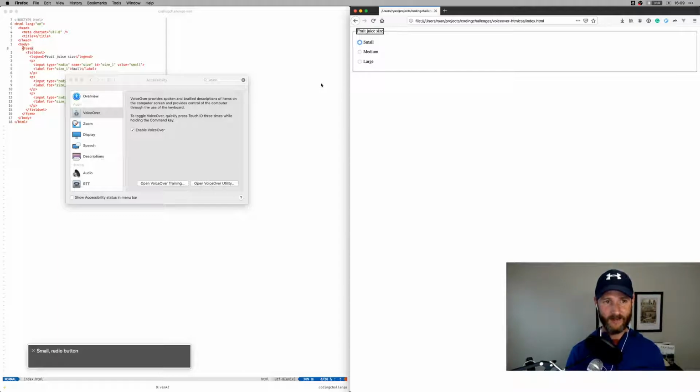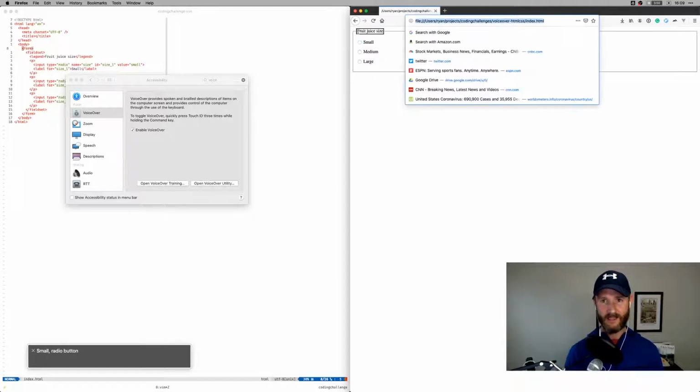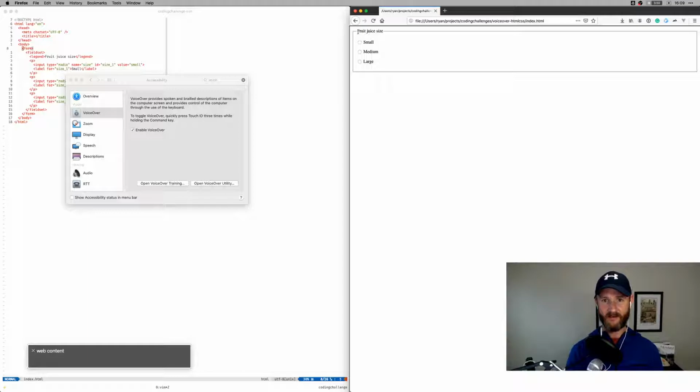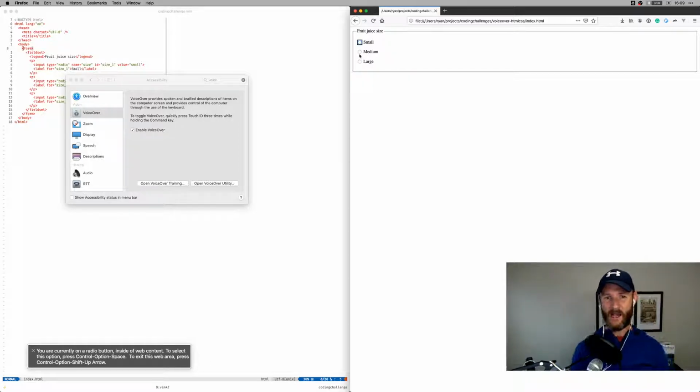So it gives me some good information. At one point it read fruit juice size to me, but let's pretend we're coming into this thing for the first time. So now I'm in web content, and that's what that black border is here. And when I hit tab, it takes me to fruit juice, but all of a sudden goes down to small. So I never really get a good idea of why I'm here. But it is kind of cool.